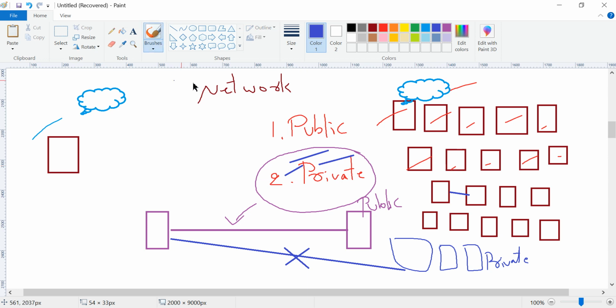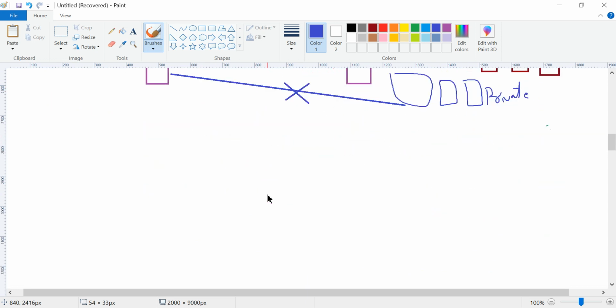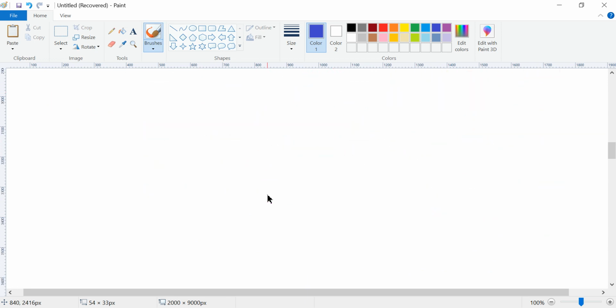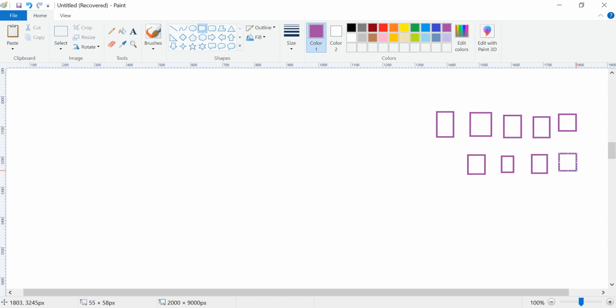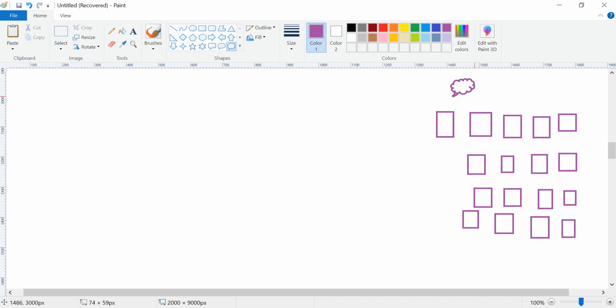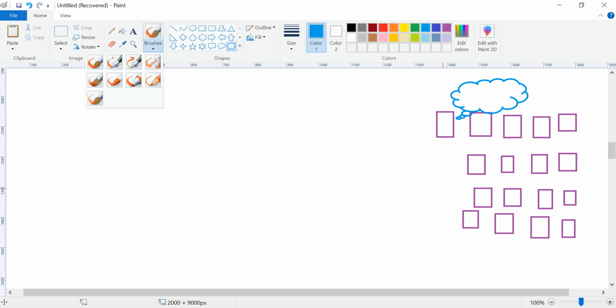In the same way, all your servers are in the private network. These are all your servers, all in the private network. So this is a completely private network. Let me write it down here.